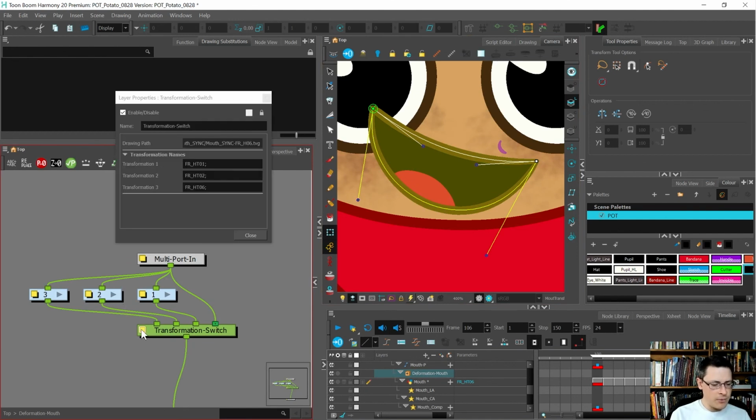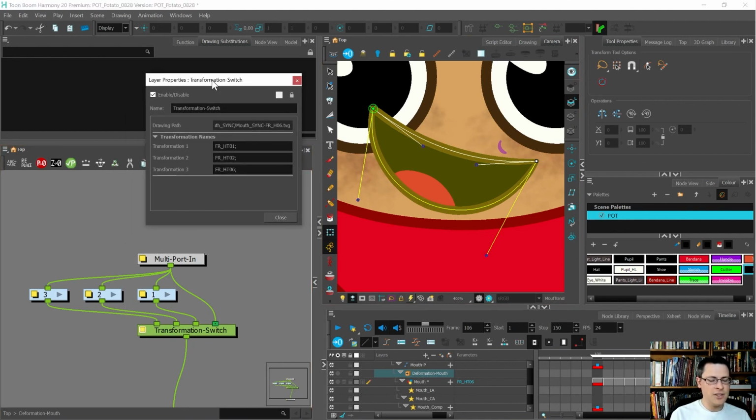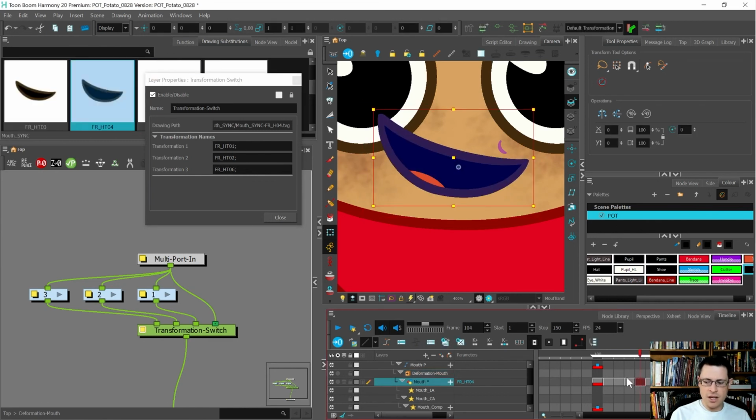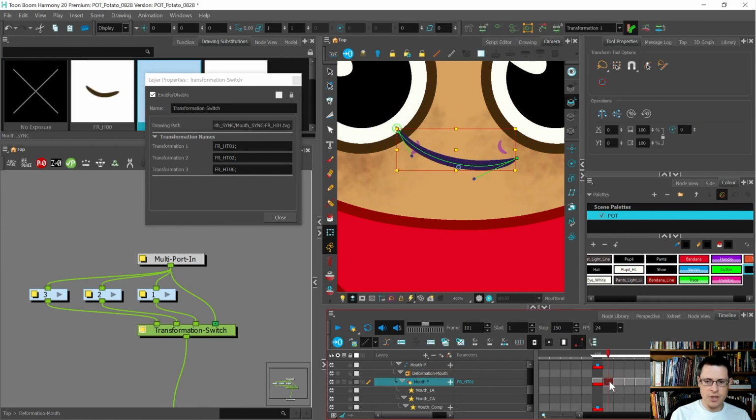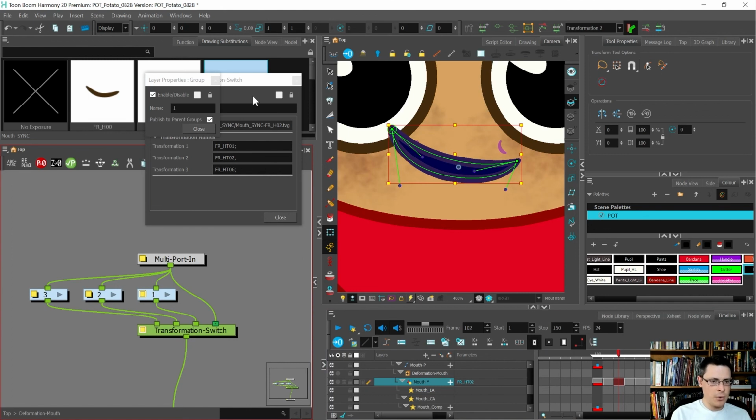All right, I'm going to open up the layer properties here. Now you can see I already have these named the correct thing. Number 1, number 2, number 6. Those are the drawings that it knows that those swaps and the deformation chains belong together. So I want to rename these groups so that they make a little bit more sense. I'm going to rename this group. This is number 1, FR underscore HT01.